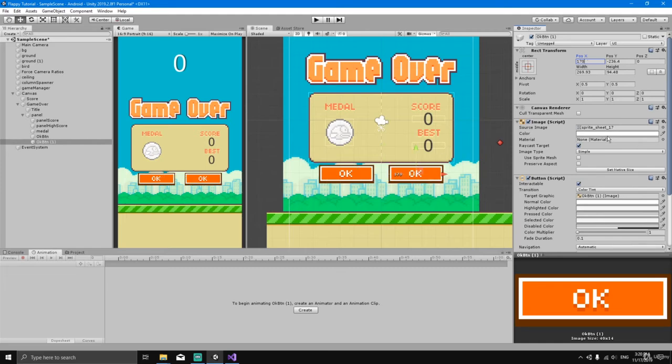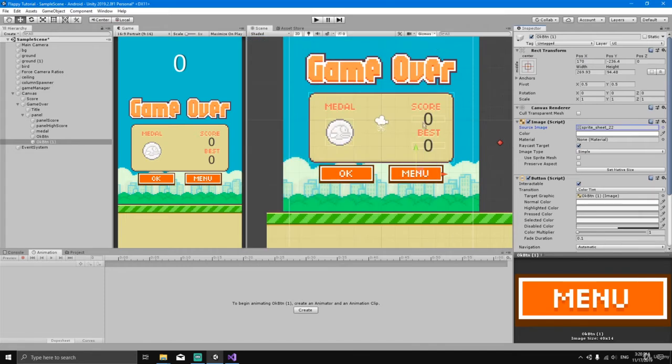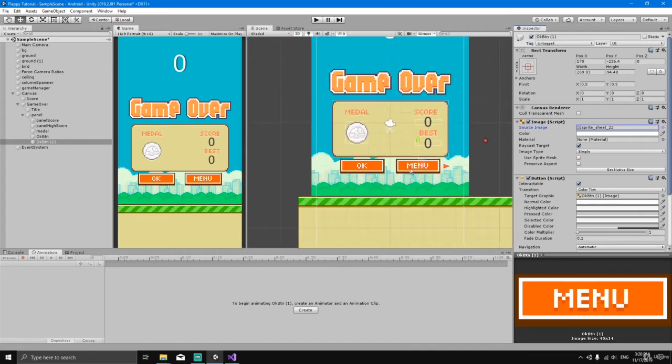And we're gonna change the source image of this sprite to menu. All right, so we have our OK button, our menu button, we have our panel ready to go. Just don't forget to rename this to menu btn, menu button.